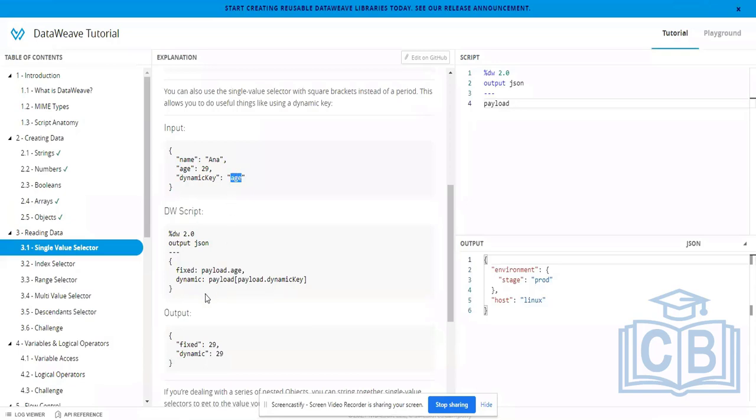So the concept here is that instead of dot, we can give the brackets. This payload, if I give the payload of bracket age, it is 29. Instead of dot also you can give this one. See, we will practice over here.